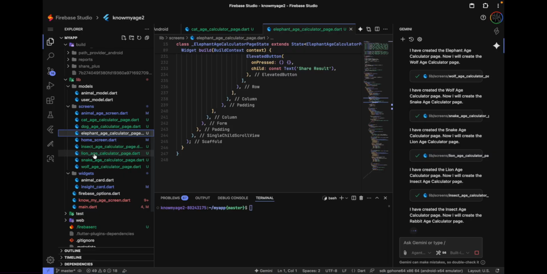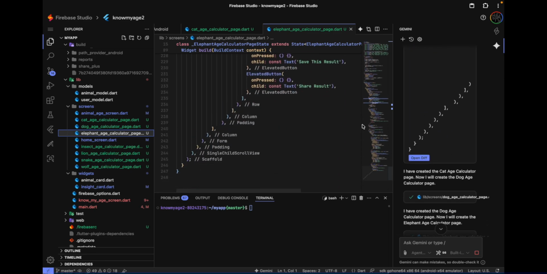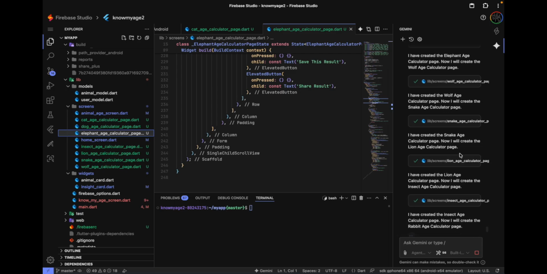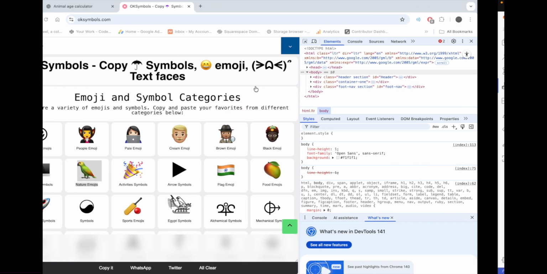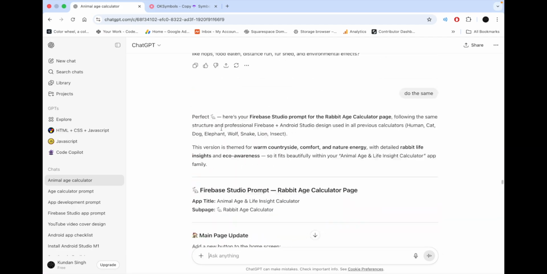So as you can see, it's getting wolf, snake, lion, insects. I believe it's got a lot of them. Okay, so I fixed that mistake, where first I created all the prompts.